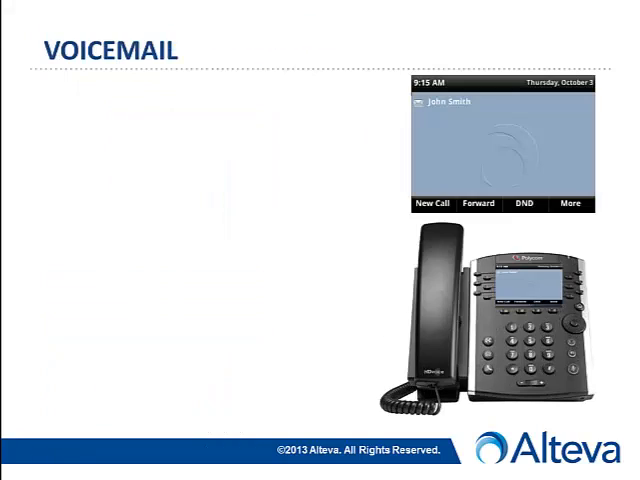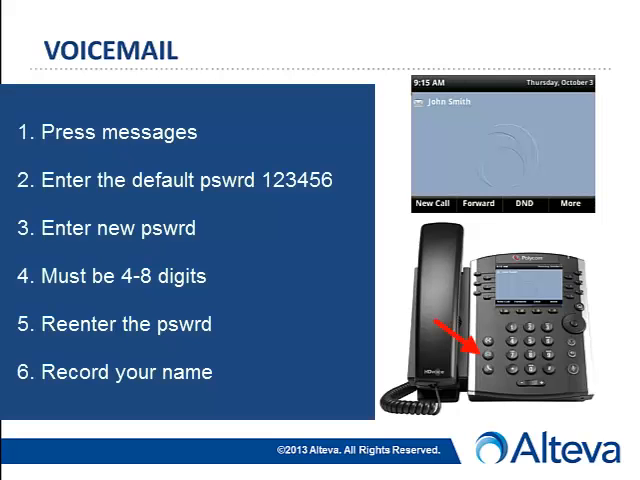Accessing and setting up your voicemail can be done by pressing the Message Feature key on your phone. Press the Message Feature key, enter the default password, which is 123456. Then you'll be asked to enter a new password. It must be 4 to 8 digits. You'll re-enter the new password, then you'll record your name. You can record a no-answer greeting by following the voicemail prompts.